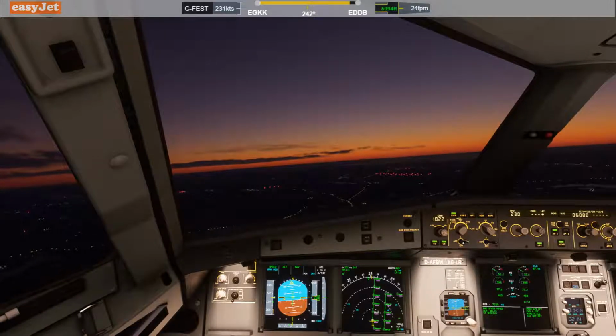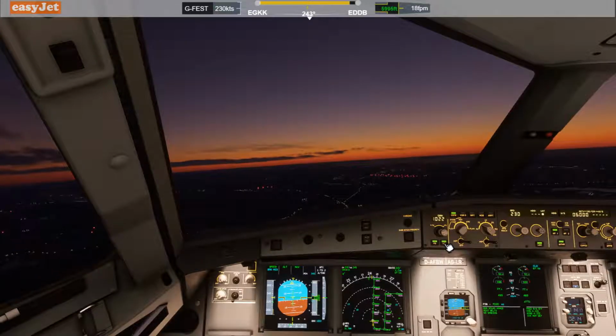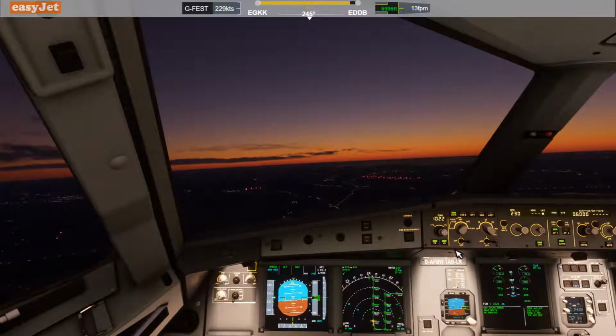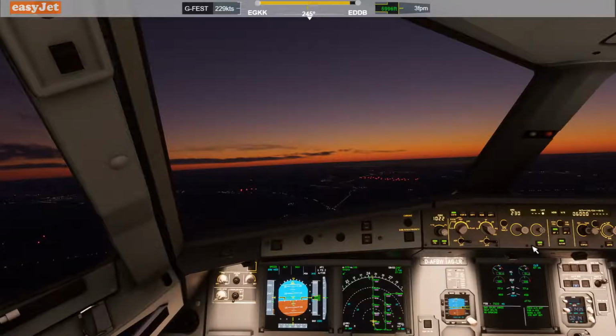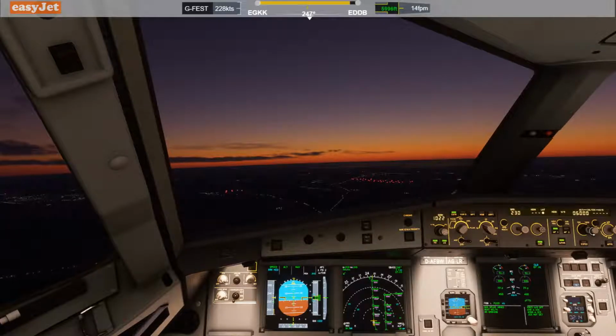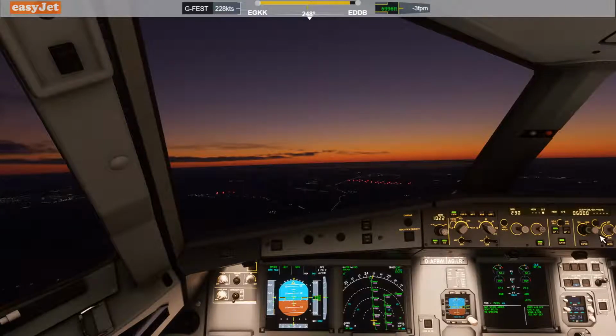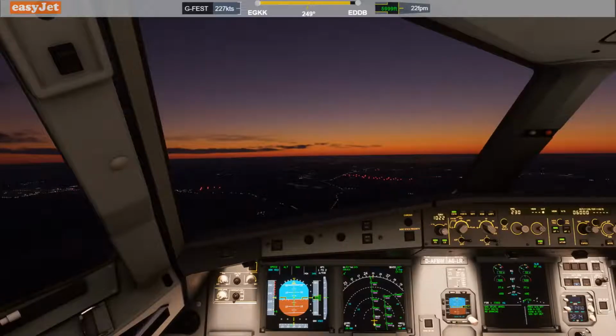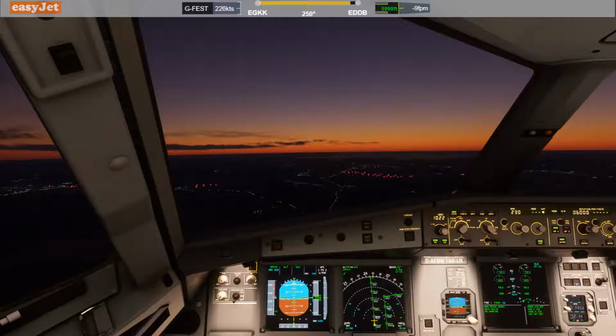So it flashes on and off and then disappears. I wonder if we're out of range. Right, okay, well, we're inbound, so let's see. Maybe we'll pick it up shortly. Right, so flaps are set one down. Oh, I think I might have been a bit too early.